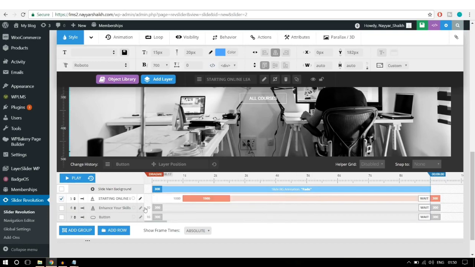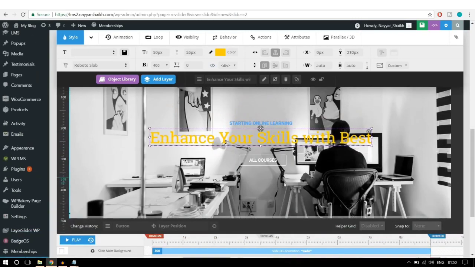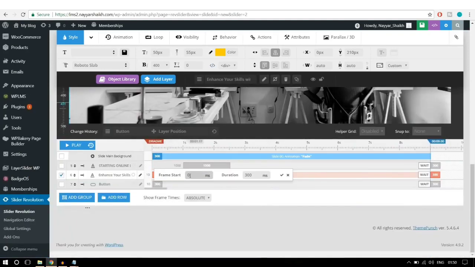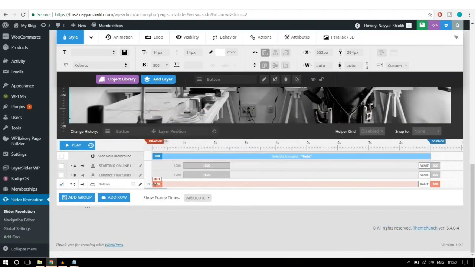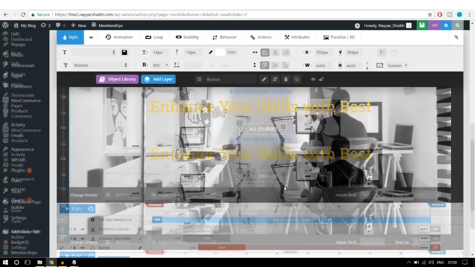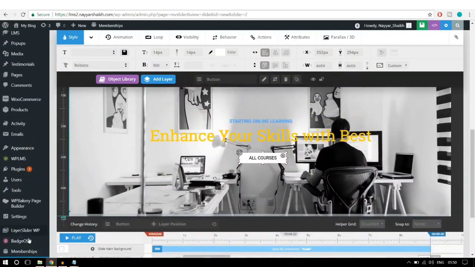Click on OK. Now for this one, this text, I'll select this, click on edit, and this time I'll select all the same. Okay, so let's do it same. Then the button. Fine, I want this button to come a bit late, so I'll select 1500 instead of 1000, and duration will be same, 1500. Okay, now let's see a quick demo.